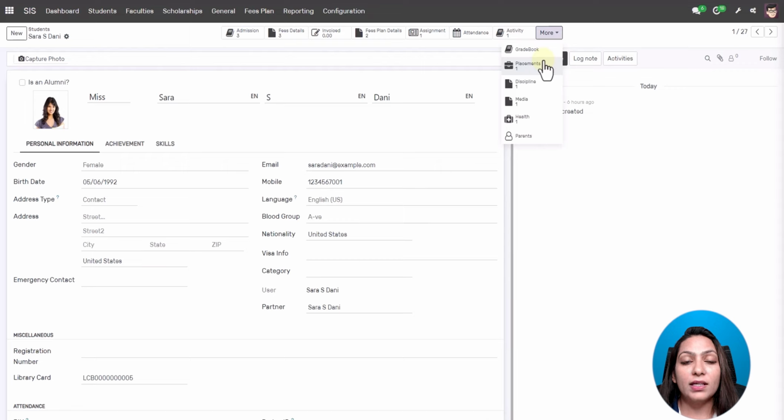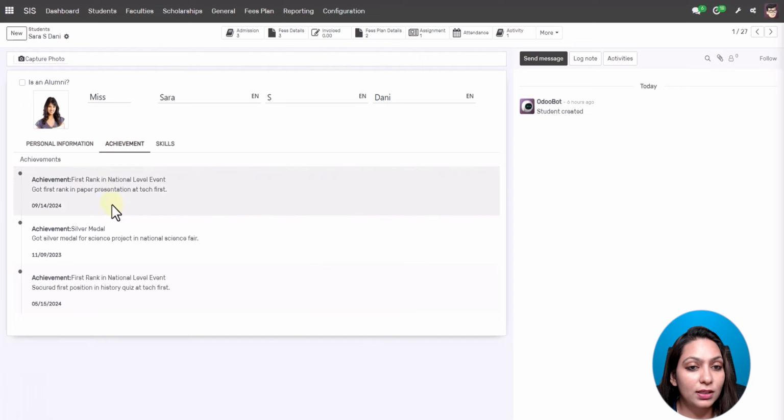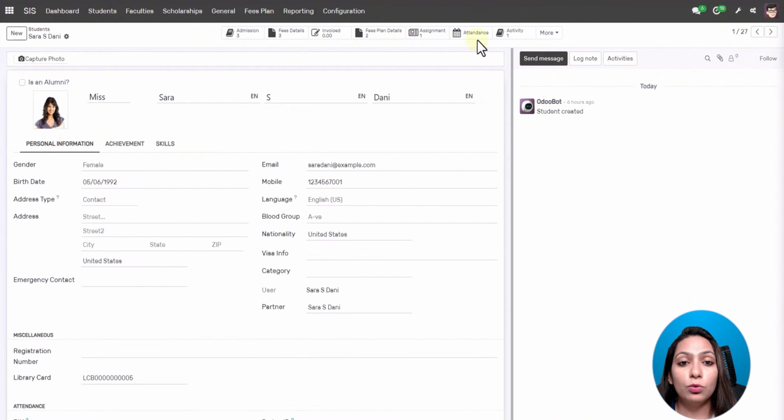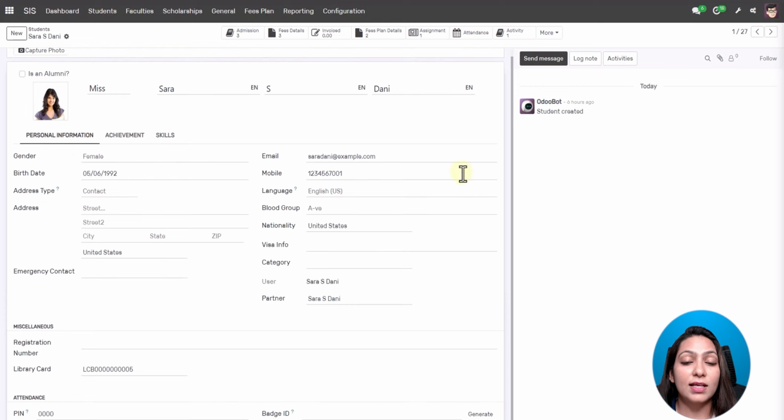We can also manage placement detail, discipline detail, and media and health detail of each student here. On the achievement side, you can manage all the achievements of students here. We can also add the skills of the student. So you can see we manage all the details of a student. It has all the information of the student lifecycle, from admission to the completion of the whole course. Each detail is mentioned over here. It's an easy way. Just by a click, you can have all the details of a particular student.